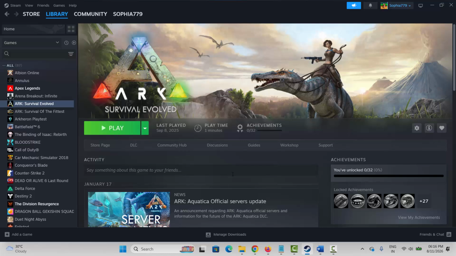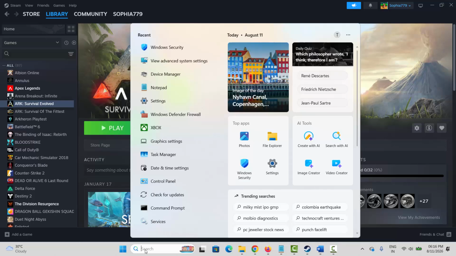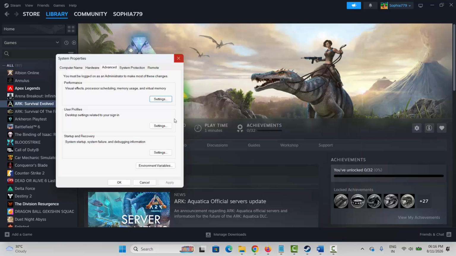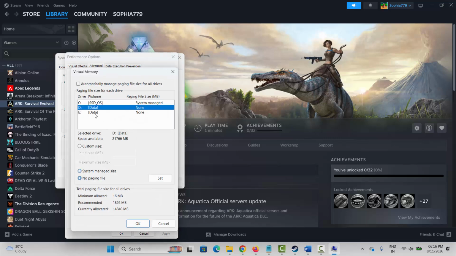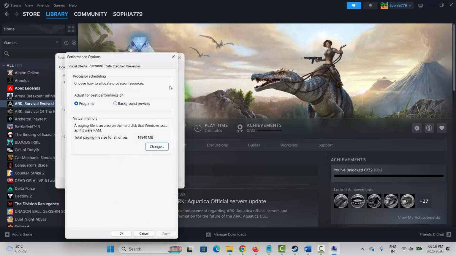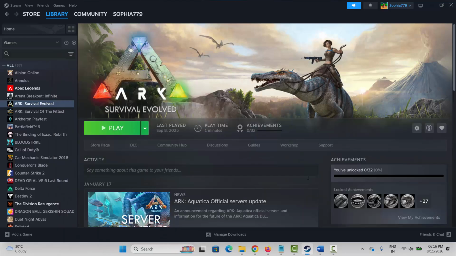Next is to increase virtual memory. So for that, go to the search option, search for view advanced system settings, click on settings, click on advanced, click on change, select the drive where the game has been installed, select custom size. In initial size, you have to type 12288. In the maximum size, you have to type 24576. Click on set and then click on OK. Finally launch the game and check if it's working.